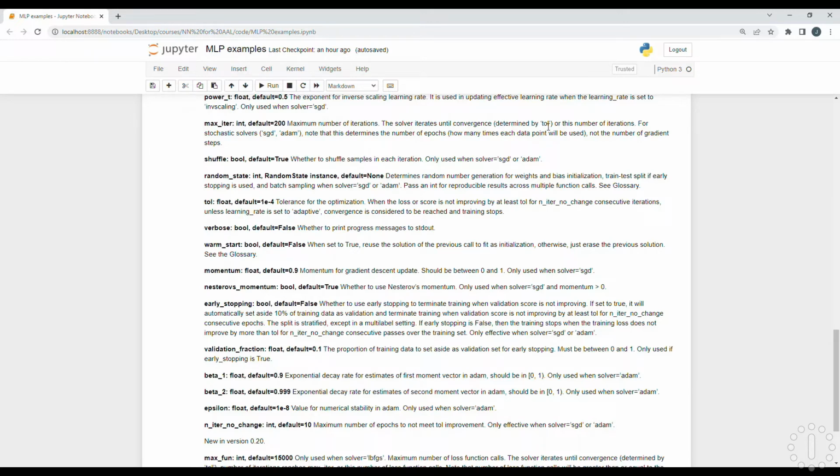That means if the result doesn't improve by a given tolerance, which we give in this parameter, then we will keep passing through the training set until this condition is met, so the score doesn't improve. Or we could stop earlier. For example, if we don't reach the stopping condition in 200 iterations, then we'll stop with the classification.